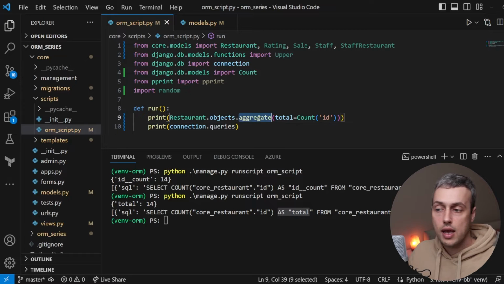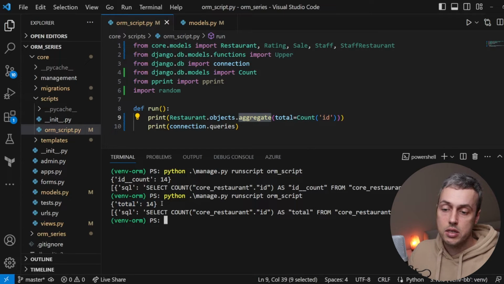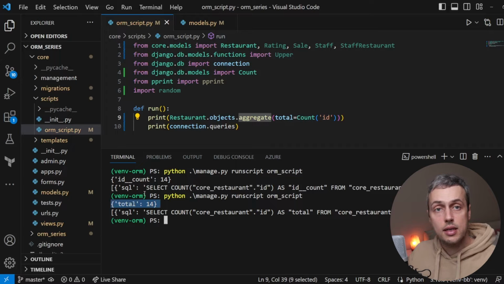Now one thing to note is that the aggregate function is a terminal function for Django QuerySets. It returns a dictionary, so we cannot chain additional functions onto that. So it returns a dictionary of key value pairs representing the aggregations that you're performing, but you can't then perform a filter function after that, and that's because this is a terminal clause for a query set.